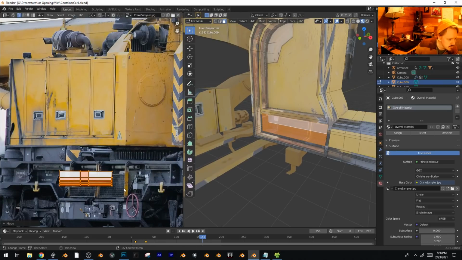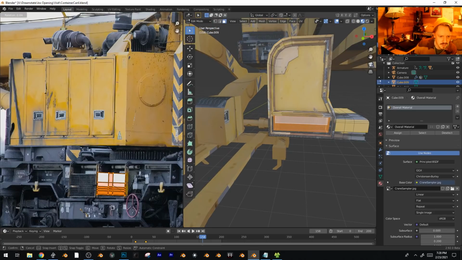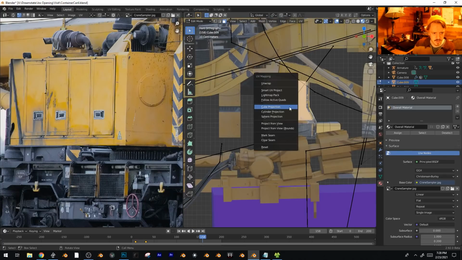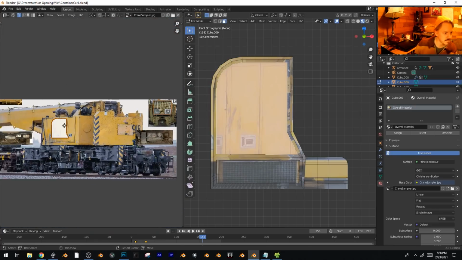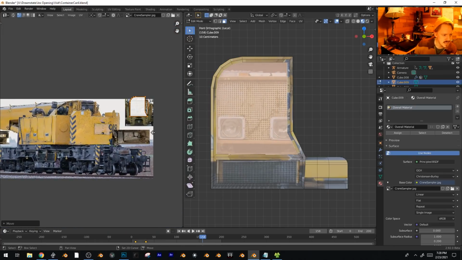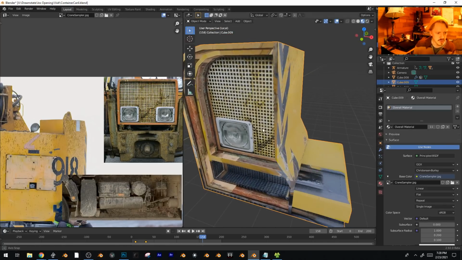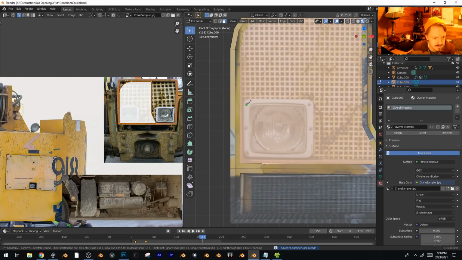Let's see if we can use one of these as a grill and see if that actually works. Oh yeah, that works good. It works okay. But I really am excited about this bit. So, project from view. Let's go into local view. And I'm just going to stick it in here. Cool. And let's see if we can make this headlight a little better.